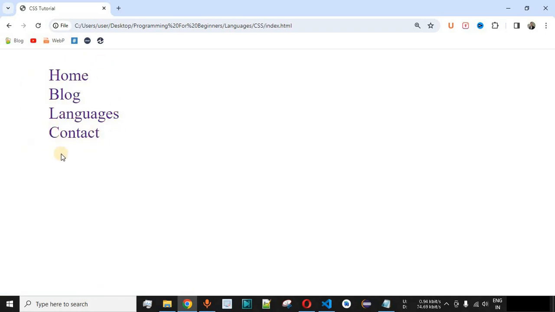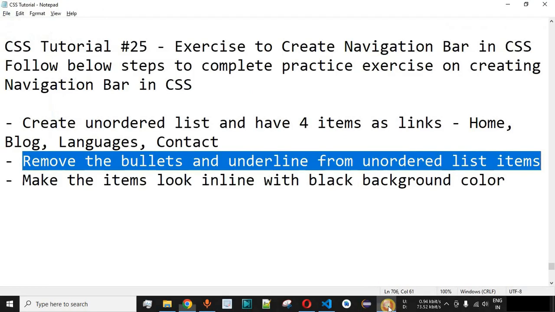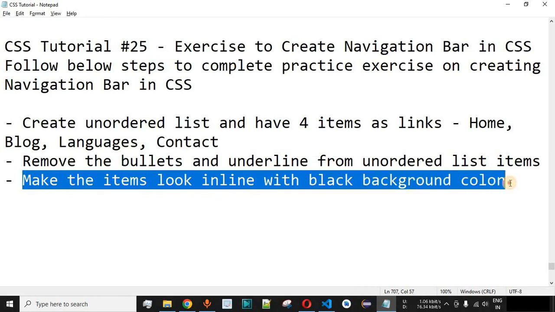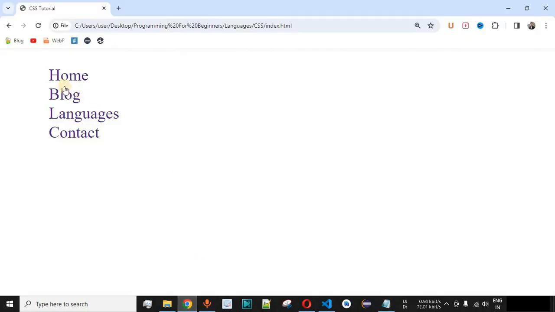Now guys, we need to convert this list into the navigation bar over here, which is going to have a certain background color in this case. So guys, let us move to another task. So as you can see, make the items look inline with a black background color. So guys, what we can do is we need to make these list items look inline over here.